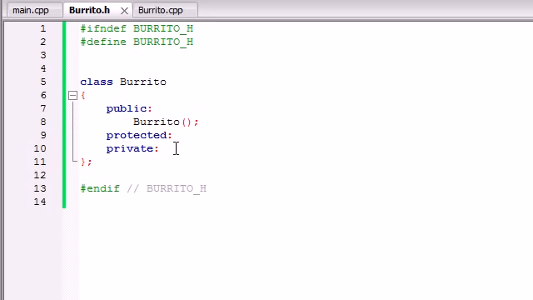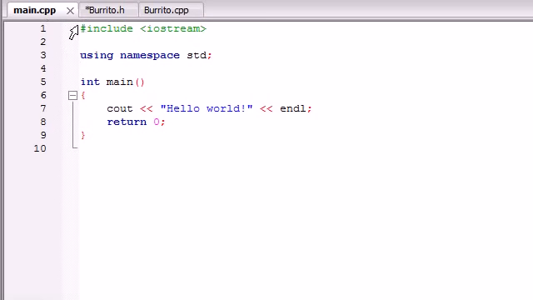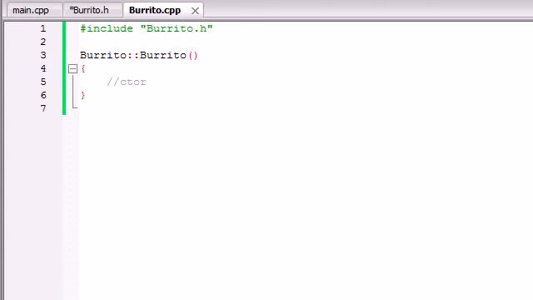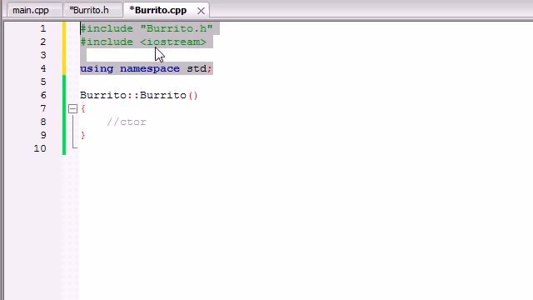So the first thing that I like to do is get rid of this private and protected because we don't have any of those yet. Another thing I like to do first off is look at this .cpp file. You're saying, alright, how come you needed this using namespace and include in this CPP, but you don't in this CPP? Well, actually, you do. So go ahead and copy that and paste it right in there. Both of these .cpps should have the same things, include iostream and using namespace std. Once you have this pasted in your new Burrito CPP, you're going to be good to go.